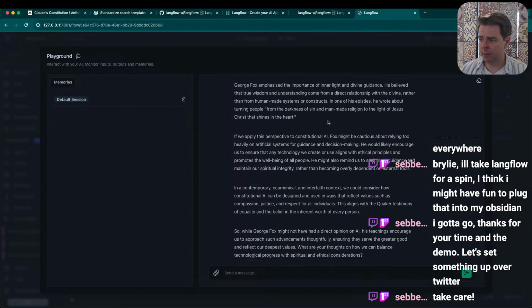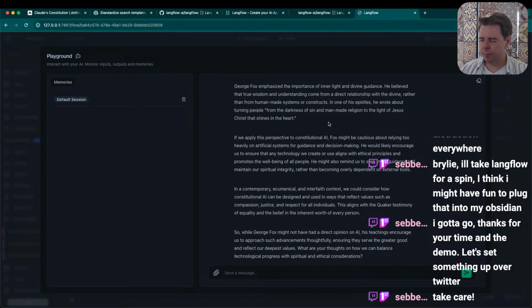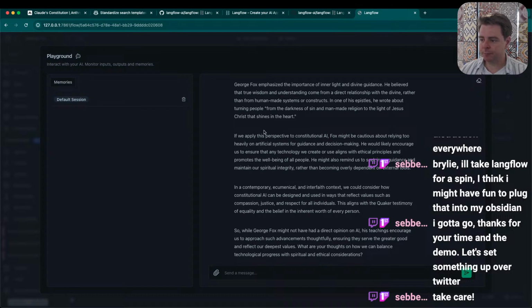Maybe it's been trained on the literature and the marketing materials from Anthropic, as well as published academic papers. George Fox emphasized the importance of the inner light and divine guidance. He believed that true wisdom and understanding came from direct relationship with the divine rather than from human-made systems or constructs. In one of his epistles, he wrote about turning people from the darkness of sin and man-made religion to the light of Jesus Christ that shines in the heart.